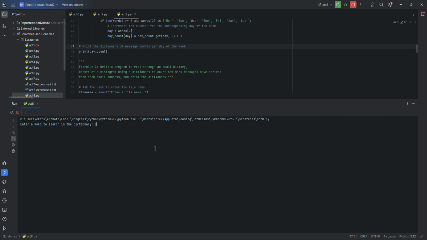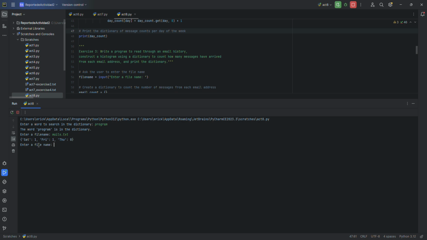Well, this is for the first one, we know that. Okay, enter a file name. My file name is mails.txt. And there you go. So it says Saturday, and that's a 1. Then it says Friday, that's a 1. And then Thursday, and that's an 8.